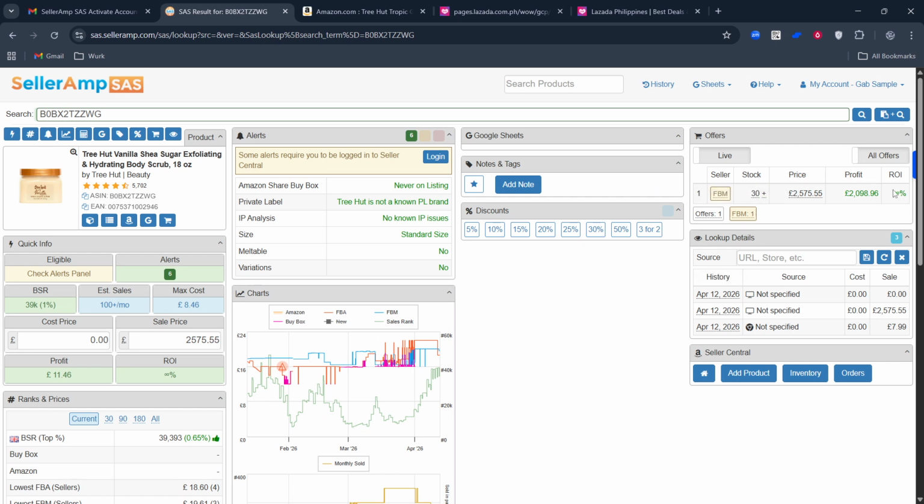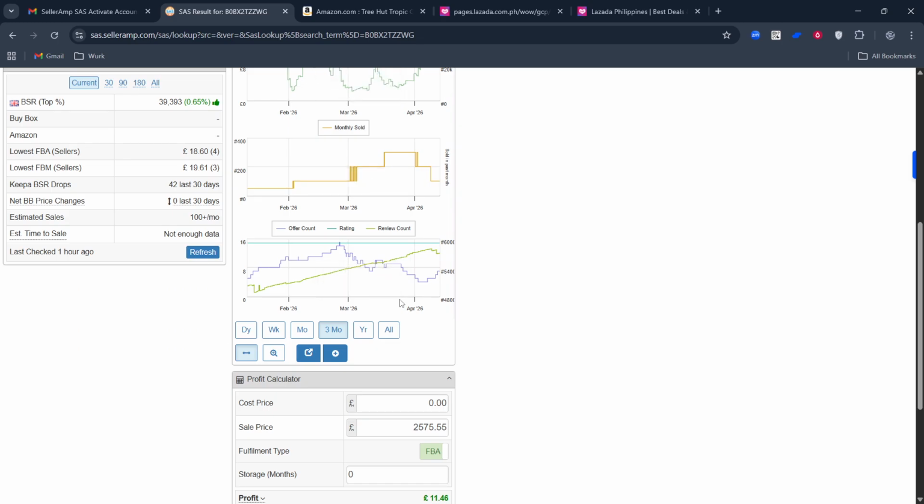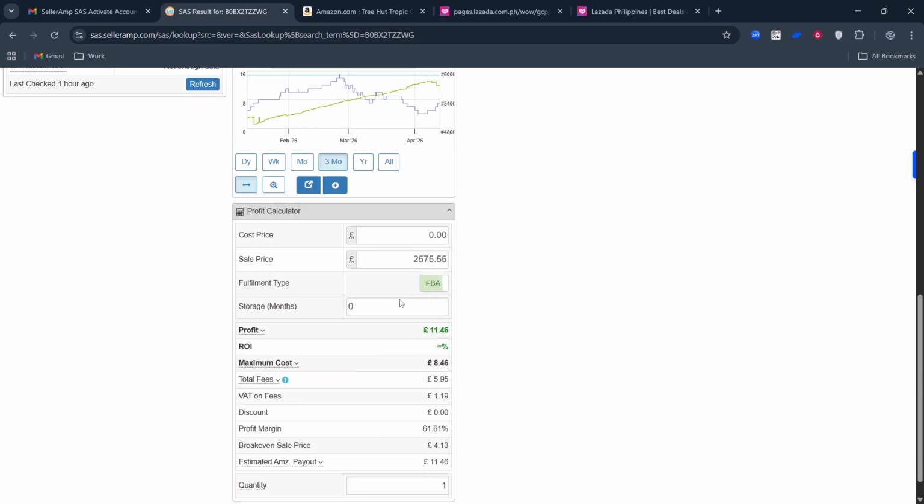For precise profit, open the profit calculator. Enter your product cost and shipping. Selleramp will calculate profit, ROI, fees, and your break-even price. Adjust numbers to reflect reality. Think inbound shipping or prep, so your decision is based on true margins.